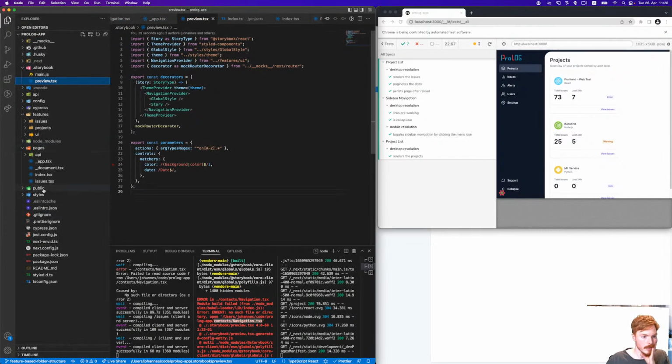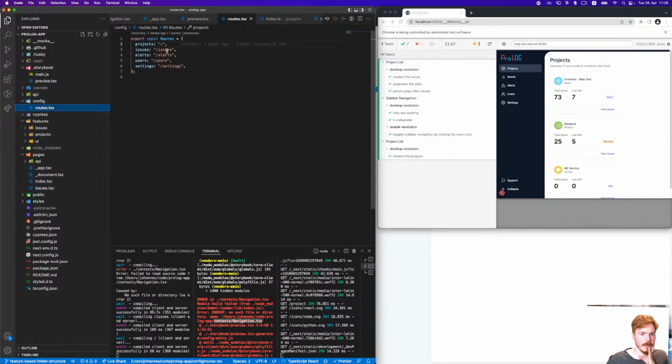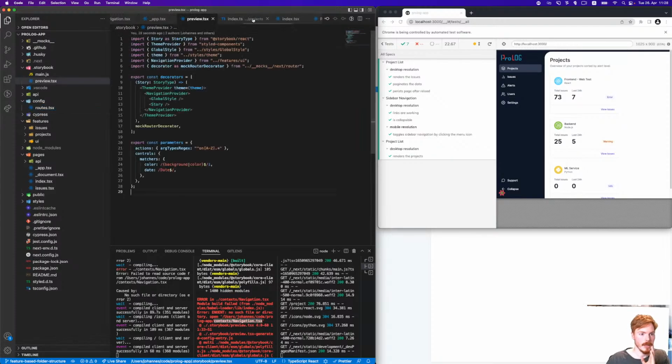And then let's see, still have the styles. I guess this can stay in such a global folder. And we still have a config. This I guess also okay. Routes. So maybe.